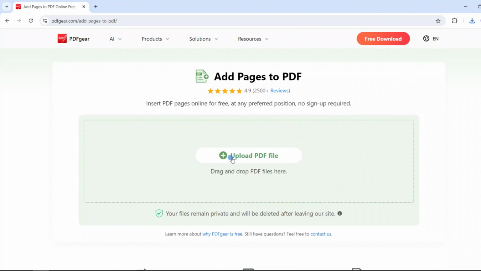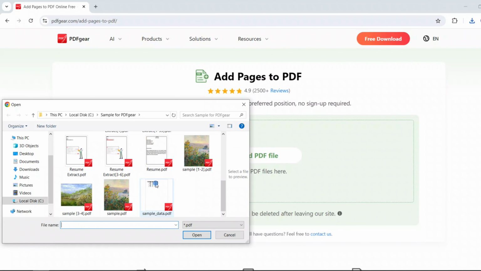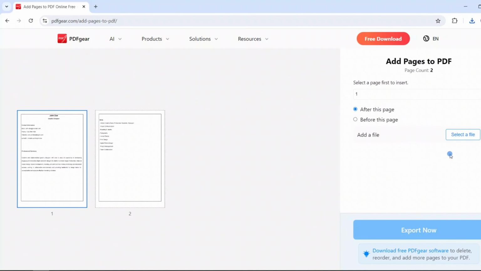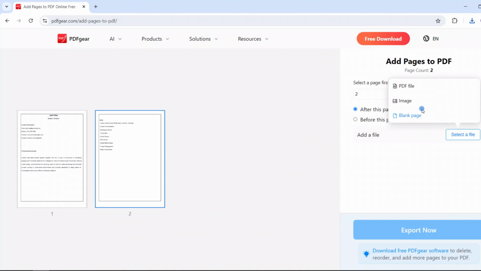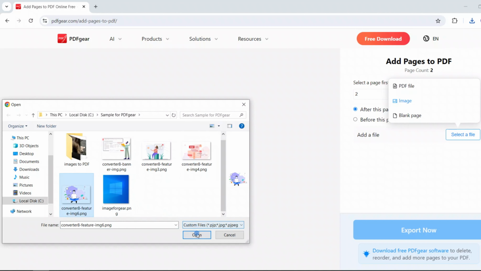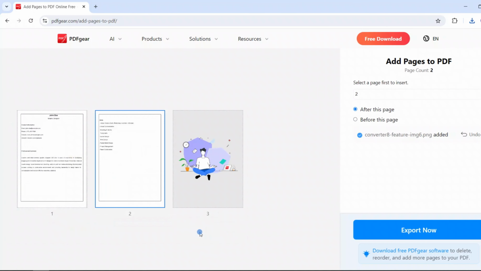Of course, other files can be added as new pages. If you want to continue adding pages from other PDFs, you can delete the exported files and upload new ones. Now, let's add an image to the PDF as a new page. The image will be added to the PDF as a new page without conversion. You can also adjust the location of the added page before exporting the new PDF.